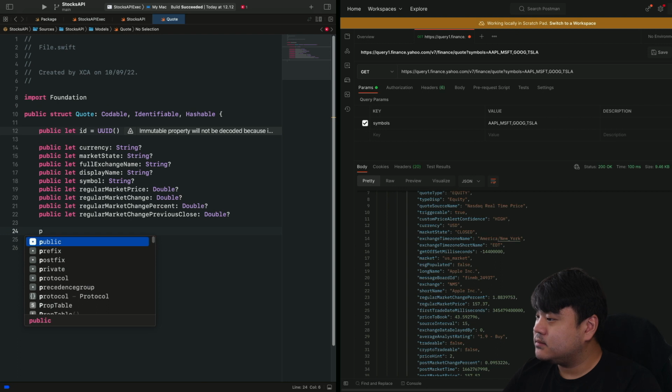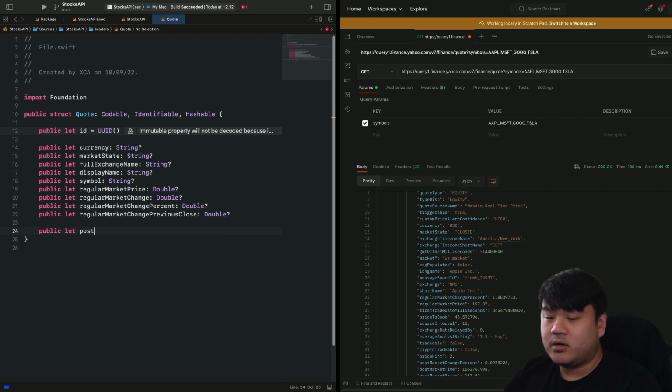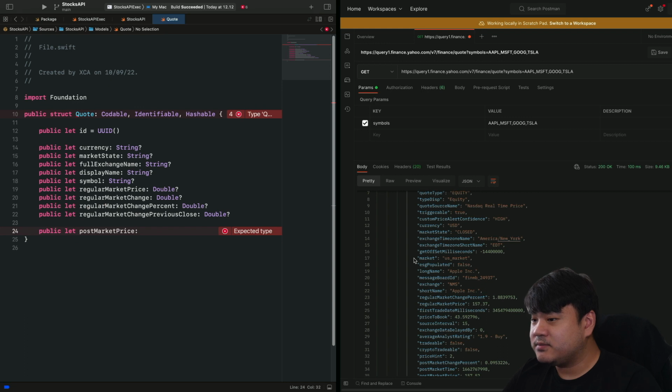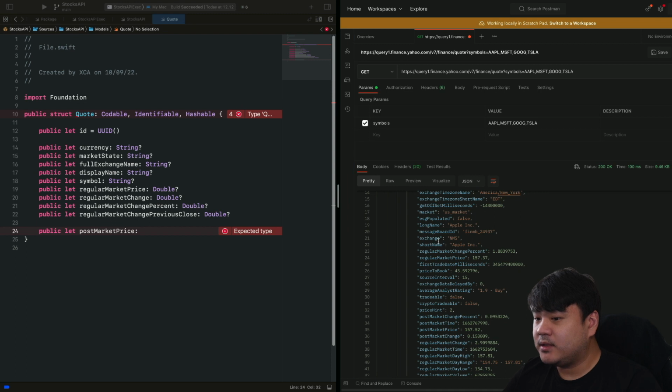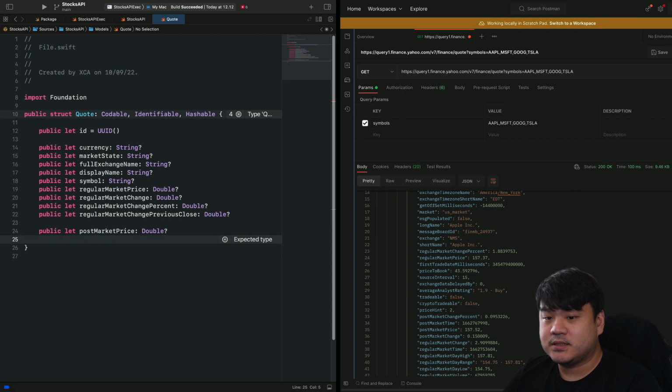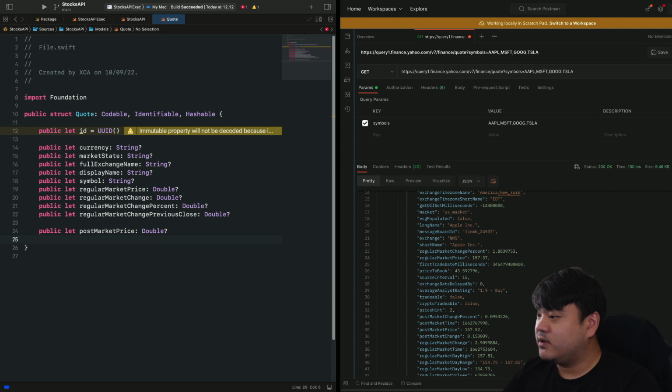Public let postMarketPrice. So if I make a typo here, just make sure that you don't follow me, right? Just make sure the key is properly mapped one-to-one compared to this JSON, okay? But for the final project that I provided in the GitHub repository, I'll make sure that is correct for all these keys, okay? And the type for this is an optional double, okay? Post market price. So this is the price after the trading activities are closed for that day.